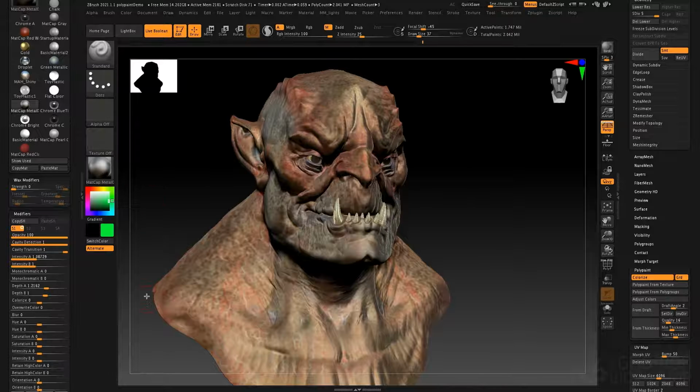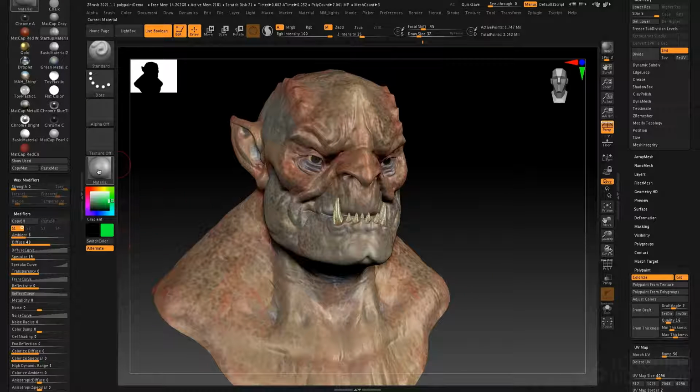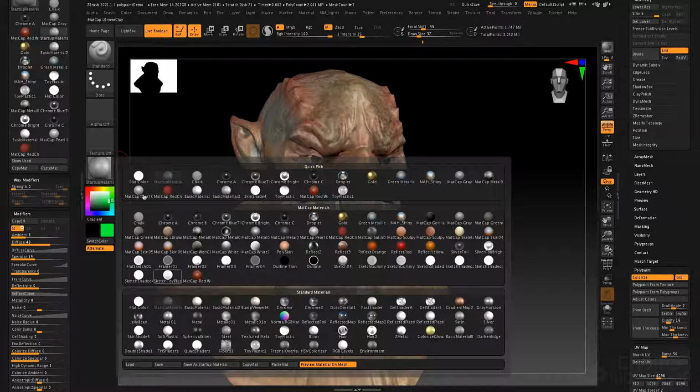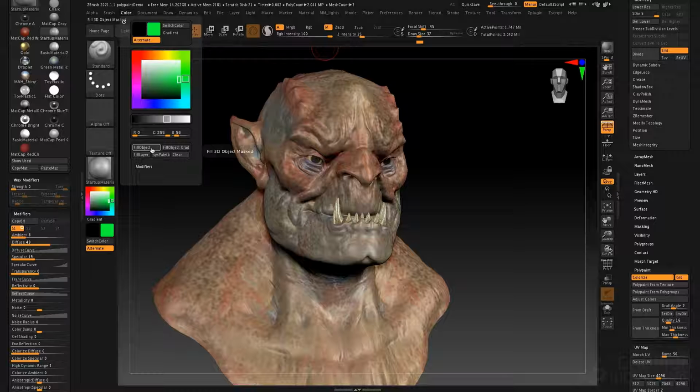So what I want to do is go to my basic material, or my startup material, I mean. My startup material is my basic material too at its default settings. I simply clicked Save as Startup Material. So every time ZBrush starts, it starts with that material. We talk about that in the customization lecture. So with material turned on, I will go to Color, Fill Object.